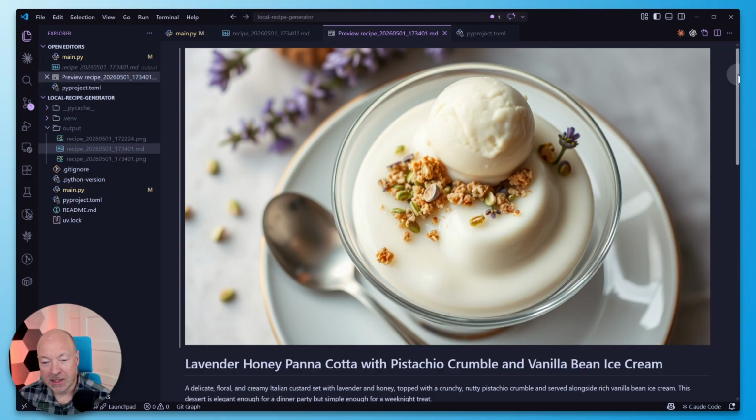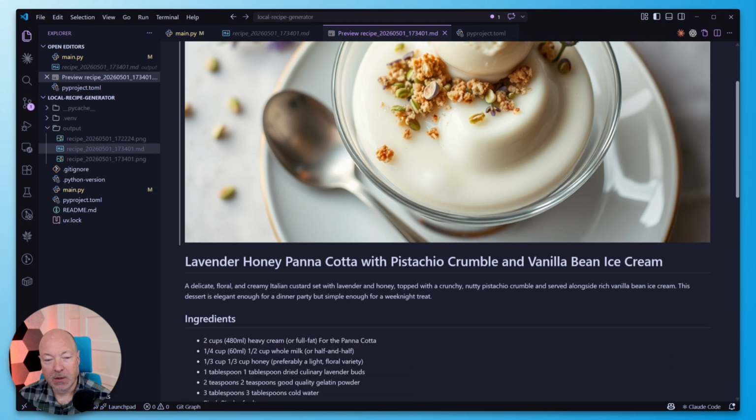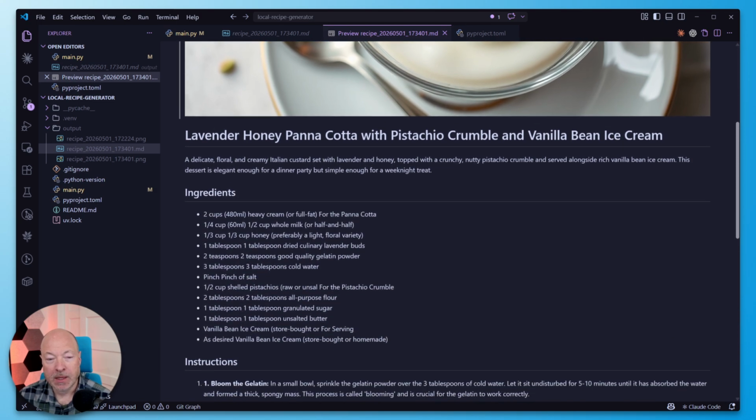Definitely a panna cotta with some sort of granola on top, some pistachios, ice cream. You can clearly tell the lavender. Kind of a nice bokeh effect here as well. So I think that's pretty decent for a local image model. And then we got the actual recipe.